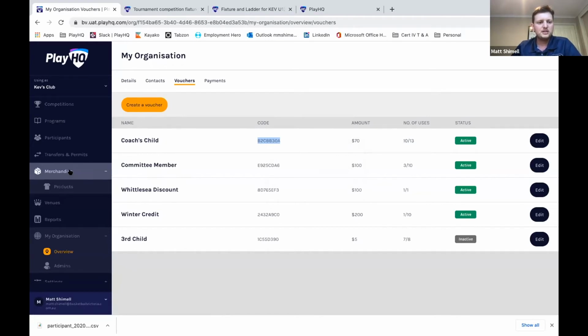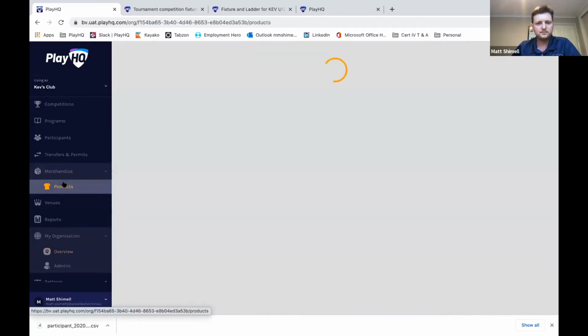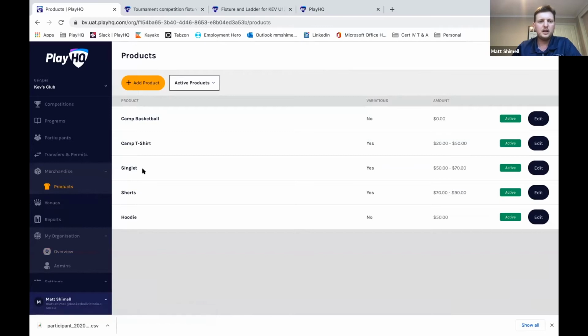Next thing I'll show you is merchandise. So I'm going to click on products. All right, and here is where you can add, again, optional purchases or merchandise products to your registration forms that will then allow your members or registrants to select and purchase these different bits of merchandise. So obviously common merchandise is clothing, whether it be a hoodie, a singlet, shorts, etc. You can set the available sizes and the amounts that are available.